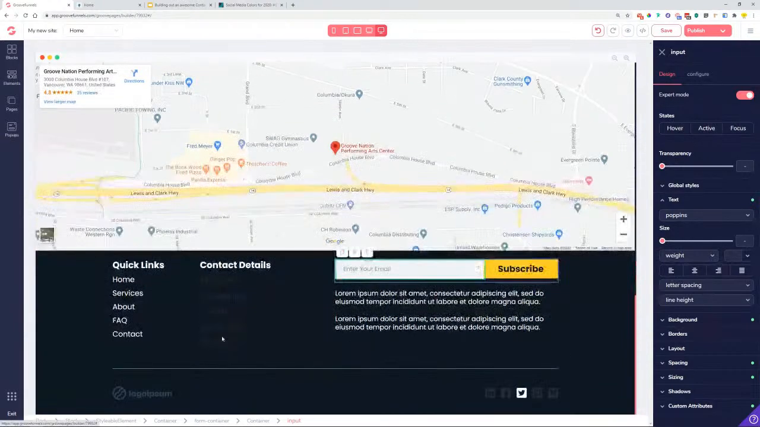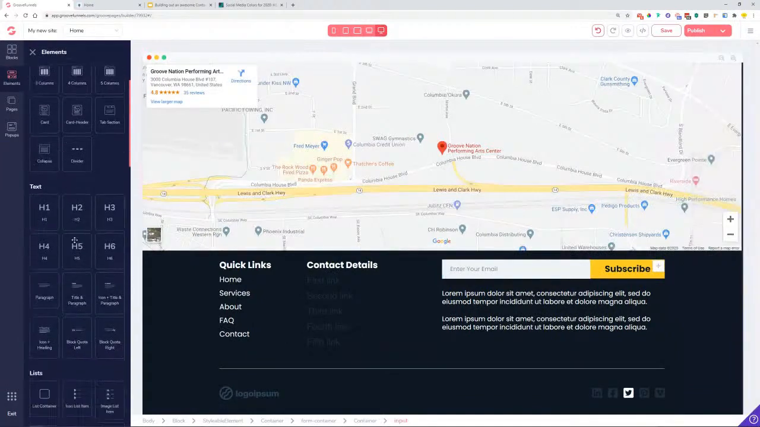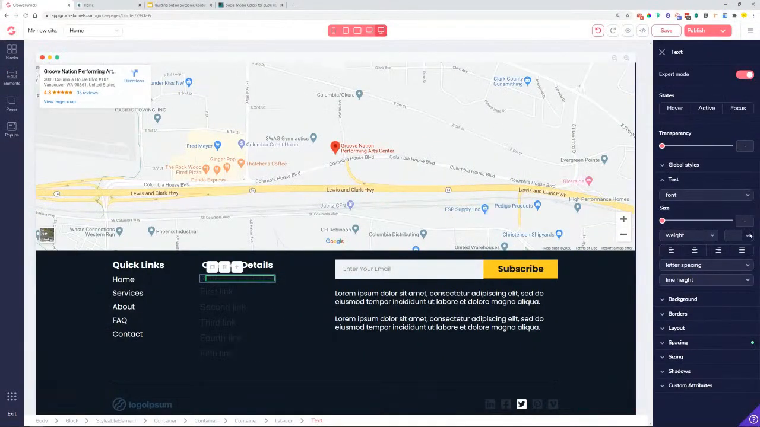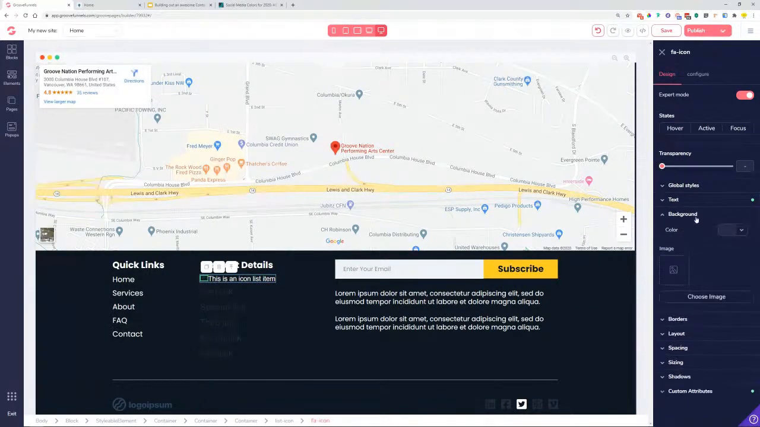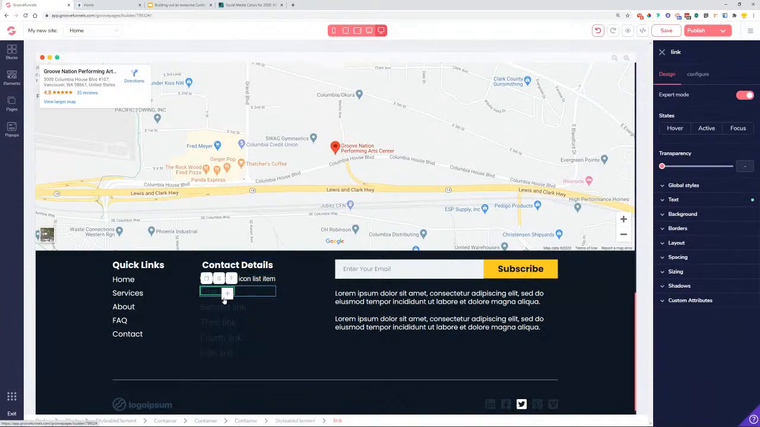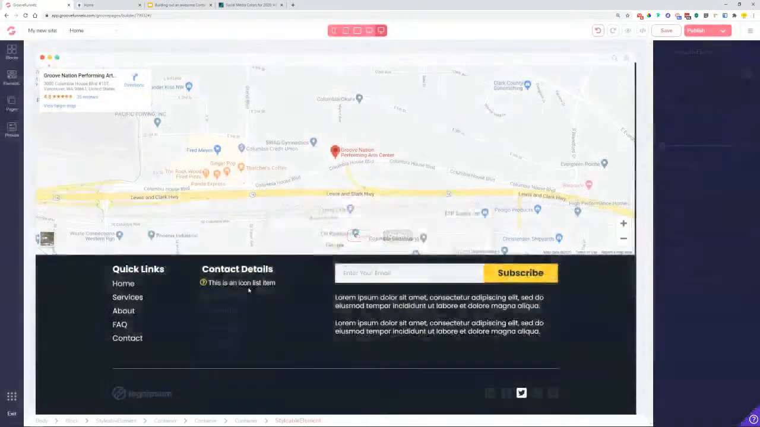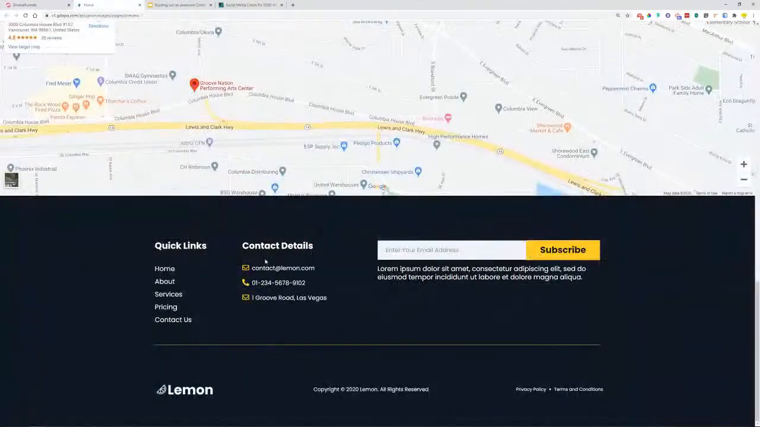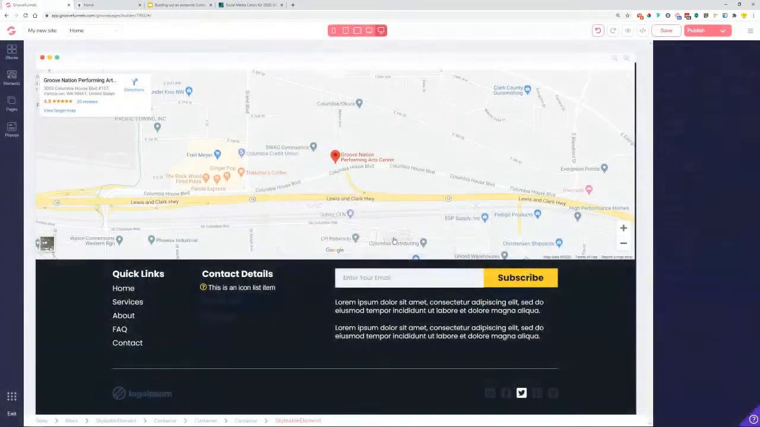This one is nicely styled, but the next thing I want to do is pull in list icon elements. There we go. It is not very visible because it is dark in color, but let's pop it on white, and the icon as well. The icon needs to be yellow. So this is what we will be working with. All these links we can delete because we will be working with icon list items. We want to achieve this look. So email, contact at Lemon, telephone, and then here we need to do the map icon. There we go.